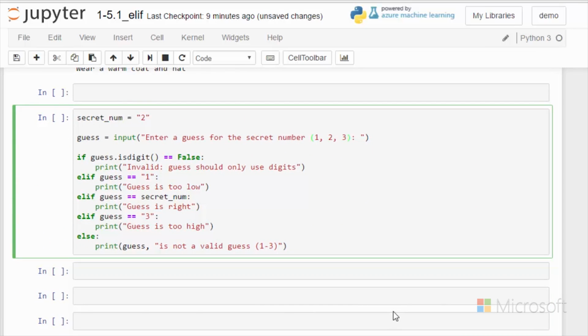The other example is very similar. It just uses the elif statement to see if we're guessing a number properly. So we put in a secret number, and then we tell the individuals to guess 1, 2, or 3. If it's not a digit, then we say they need to put in a digit. So this case checks if it's a letter or some other non-digit.